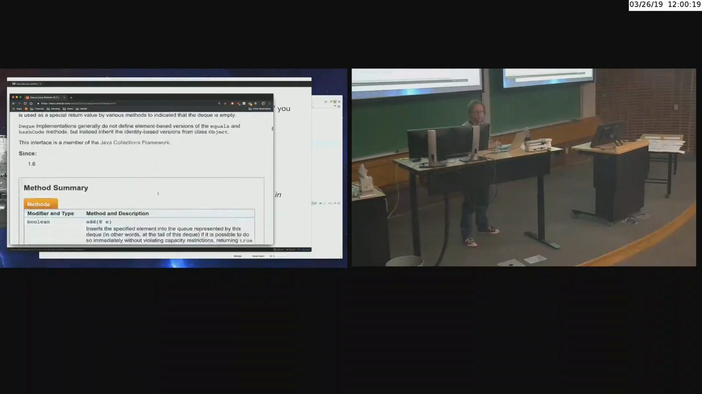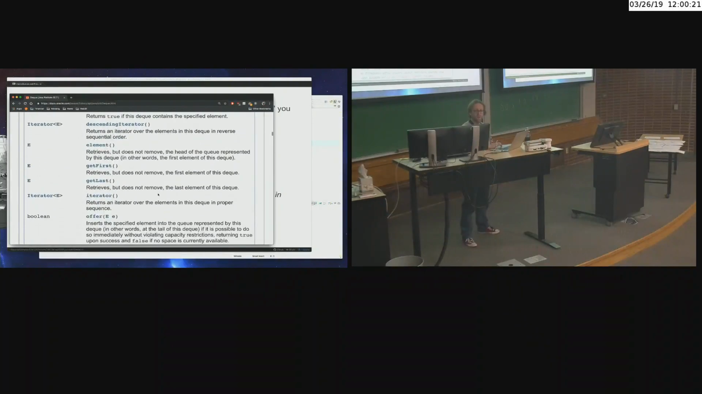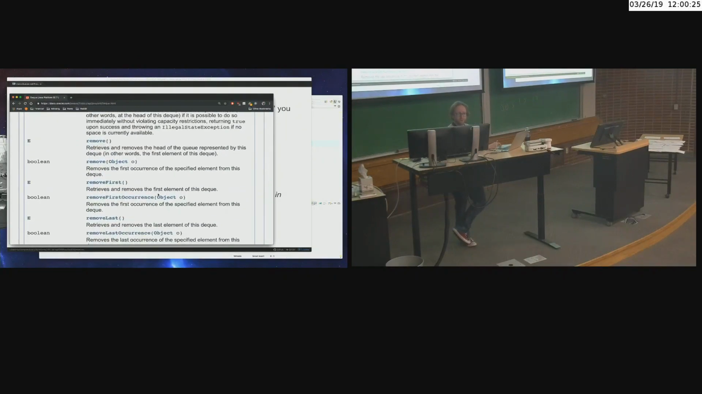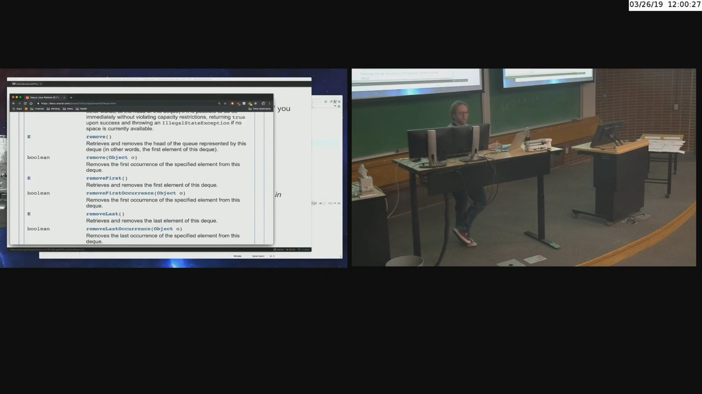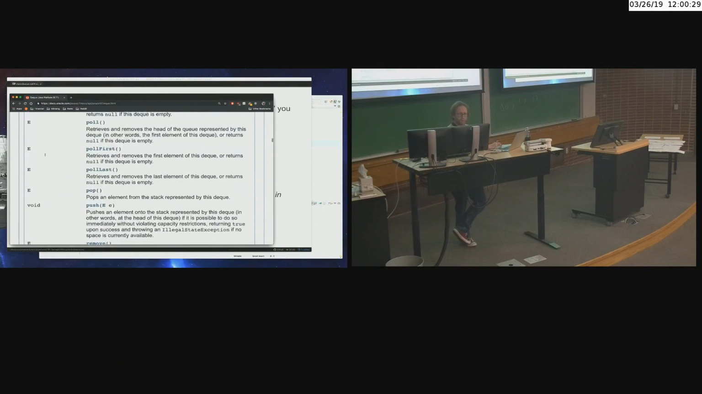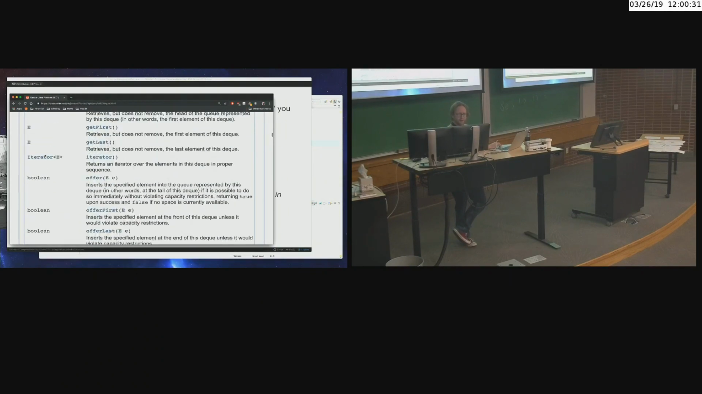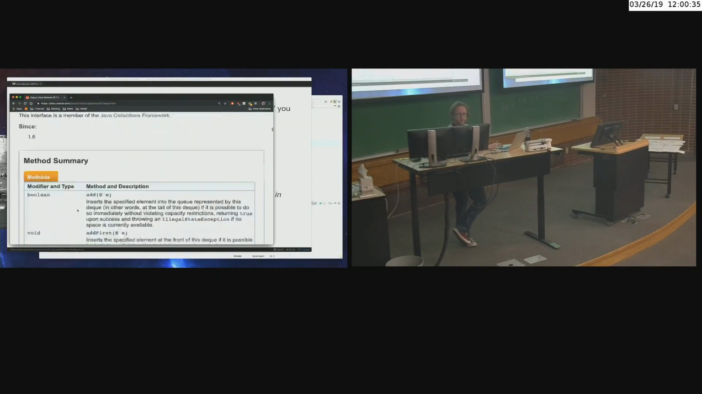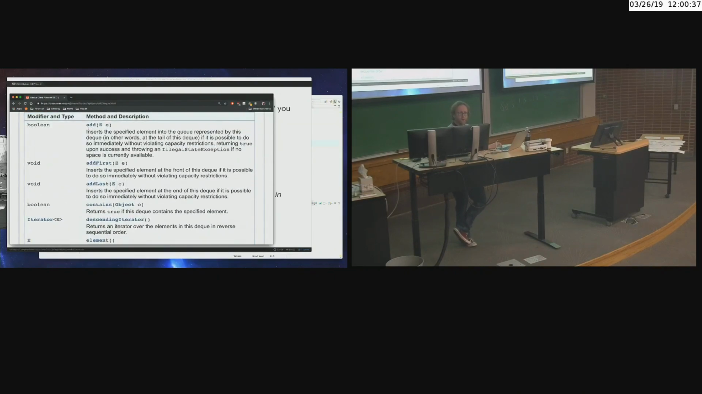And because each one of these things is either an array-based deque or a linked list, it also supports all those arbitrary things that you can do. Where is it? I thought it allowed you to. Oh yeah, it allows an arbitrary removal. Where's add? I think that there's offer. Nope, that's addFirst. There. An arbitrary add element to the queue represented by this deque. In other words, at the tail of this deque.